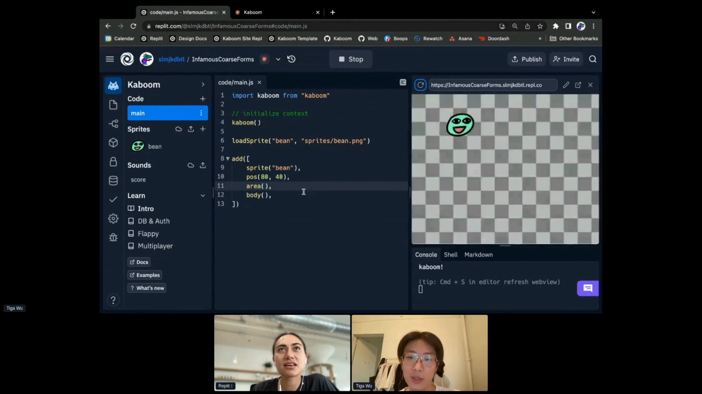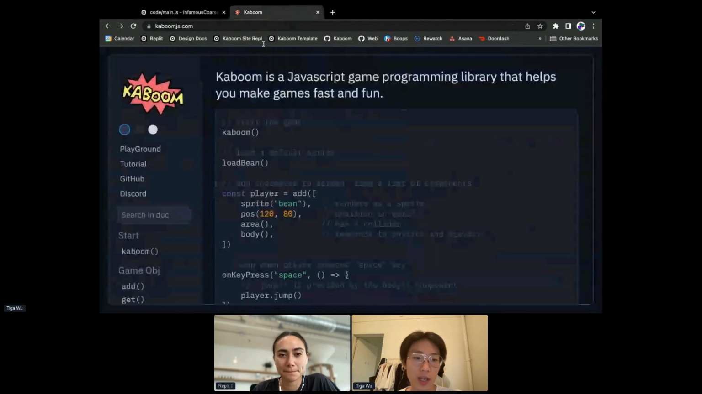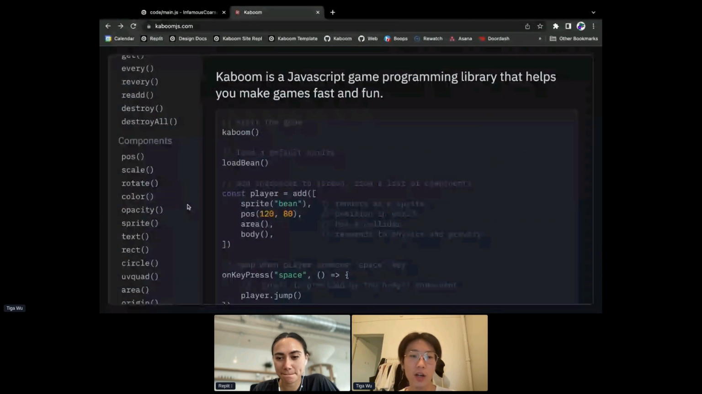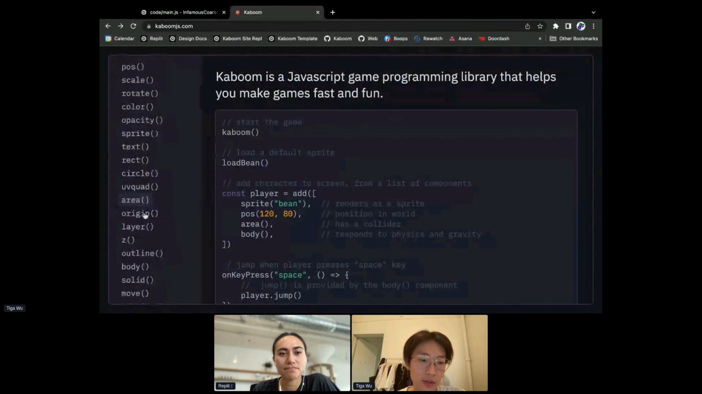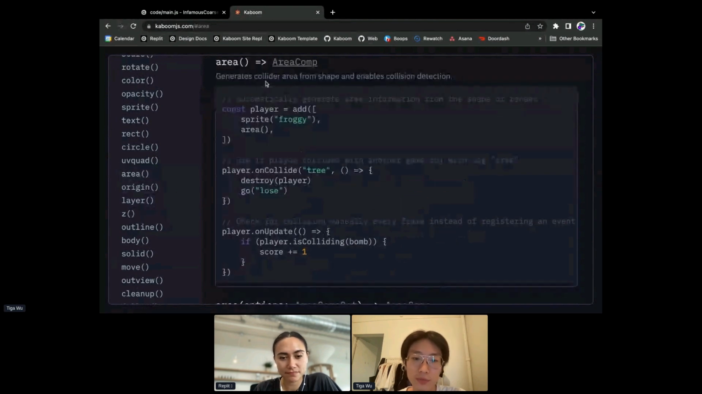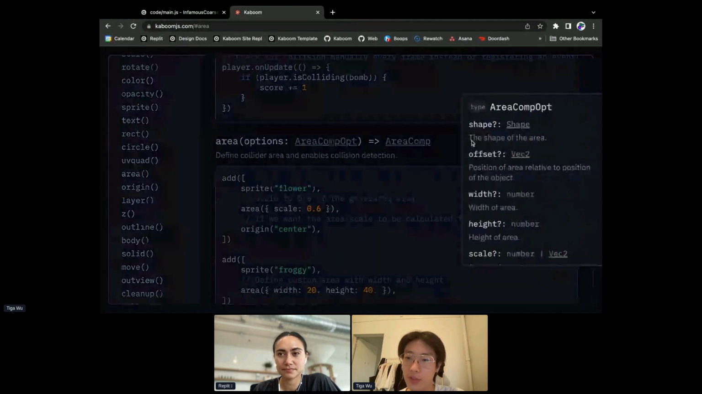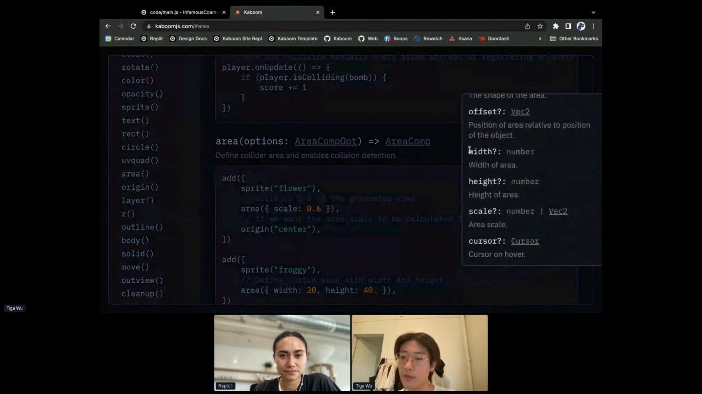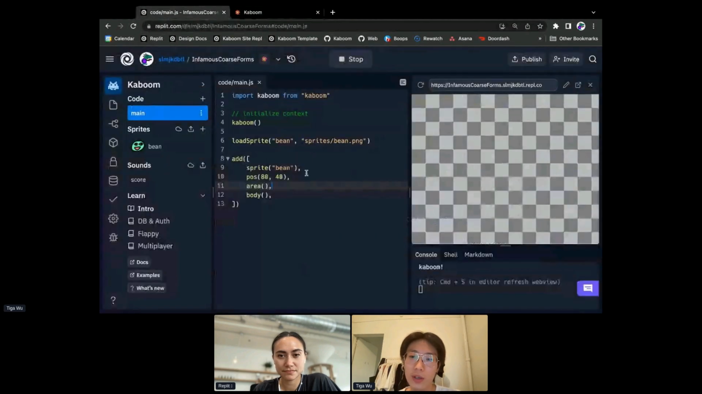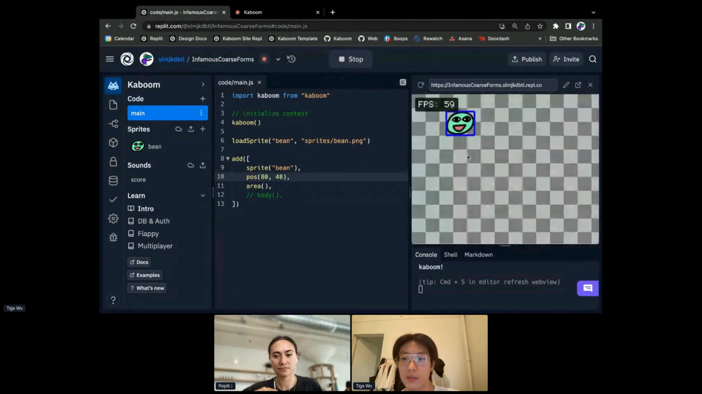Oh yeah, that's a good question. All these components are documented in the Kaboom documentation. If you look at the documentation for area, you can actually pass in a bunch of options. For example, we can define the width, the size of the area. Let's remove the body right now so it doesn't fall. By default, the area component, which gives the object a collider, gives a collider that's basically the size of the sprite. It automatically gets the size from the sprite and uses it as the collider size.